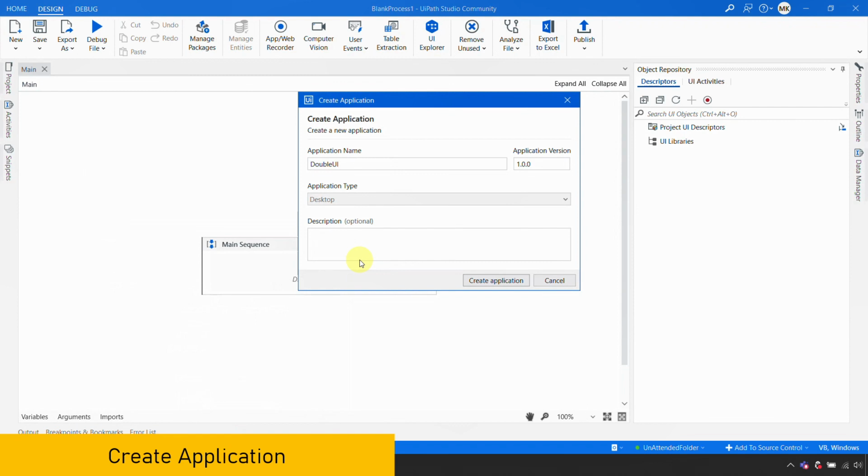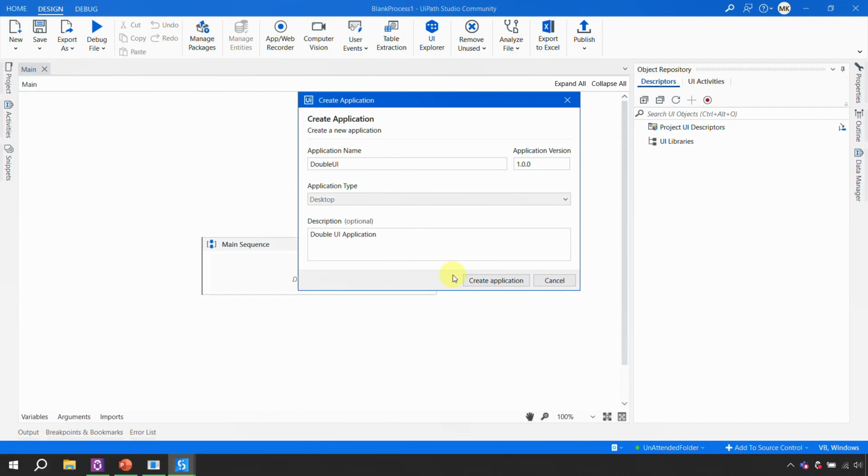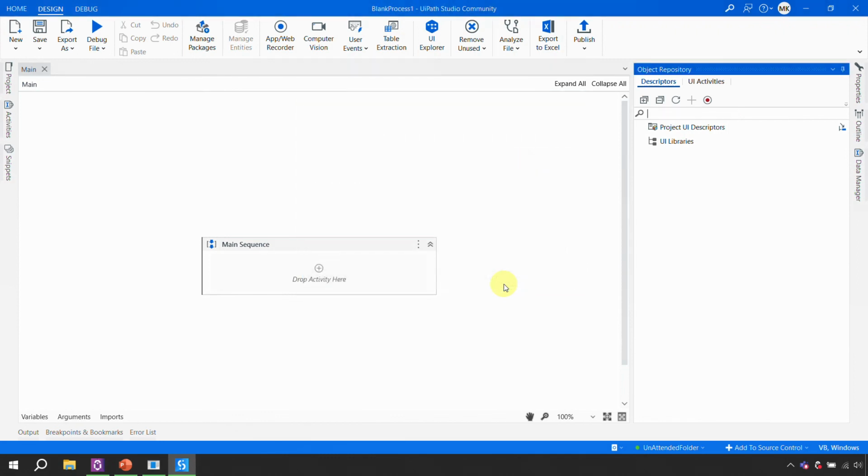Now, what is the version of the application? You can mention it. We are creating it for the first time, so I leave it at 1.1, and in the description I say that this is the WI application, and just hit create application. Okay, now you would see nothing fancy happened, but in the project UI descriptors you have something called WI.